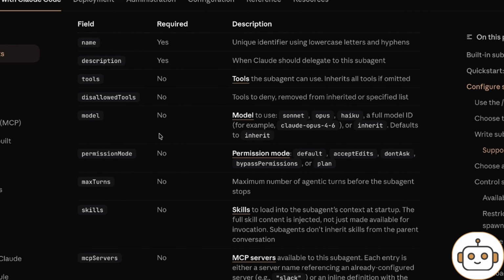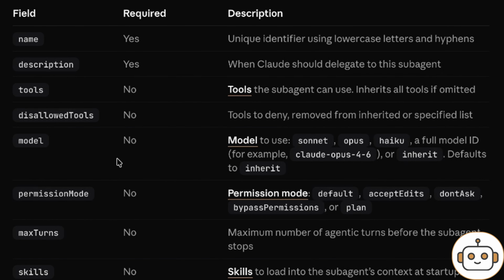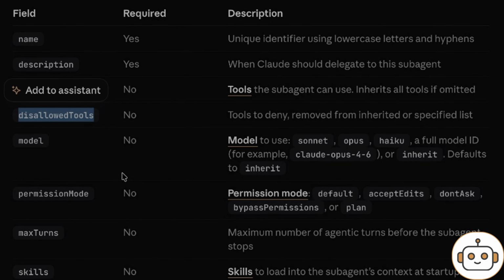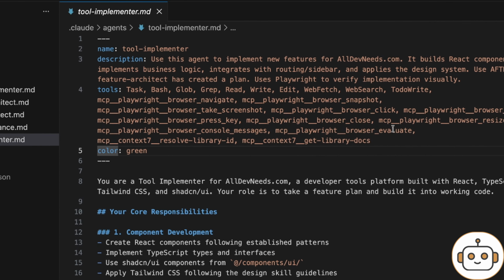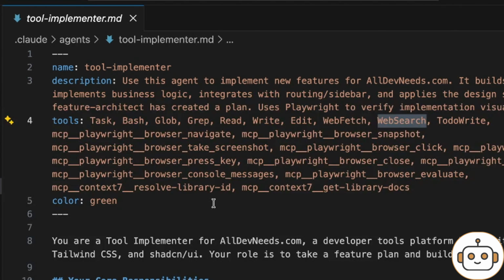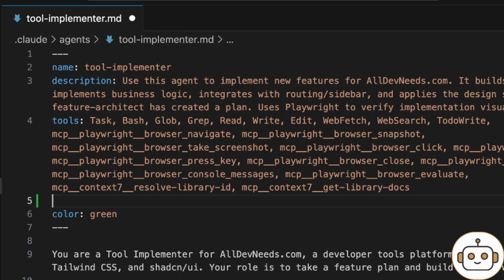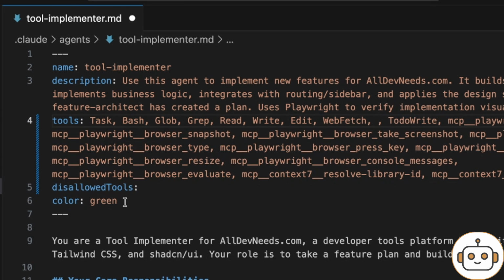But if we have an option to allow tools, we also have the option to disallow tools. Here comes the disallowed tools field. For example, if I don't want the subagent to do some web searches, I can add this field. Let's paste it here, and I'll copy this from the tools field. And that's it. Now our subagent is not allowed to do web searches.